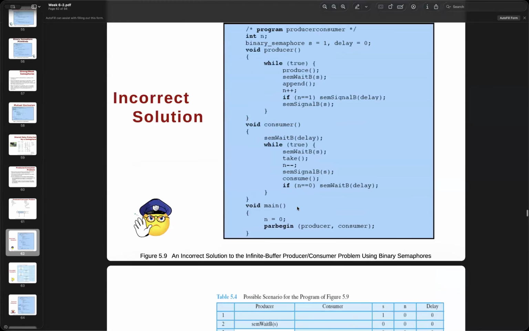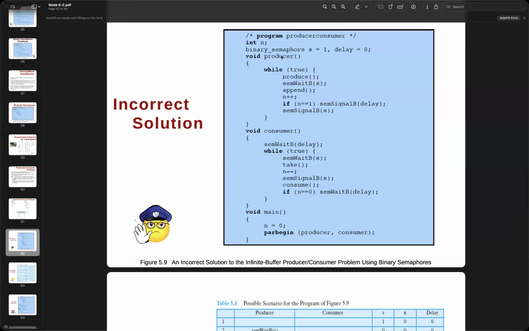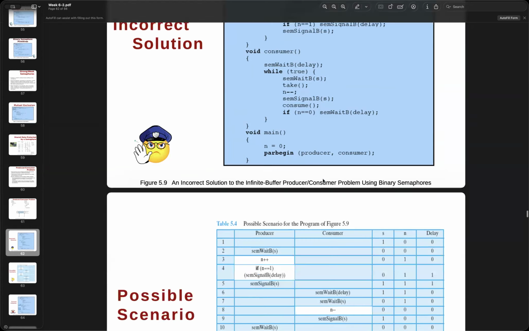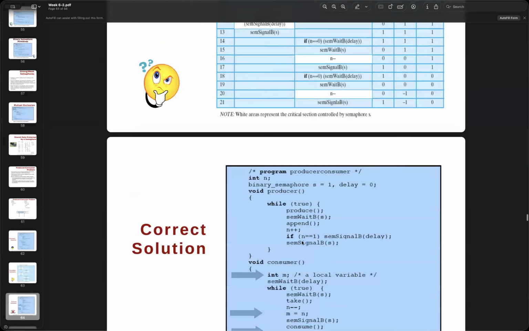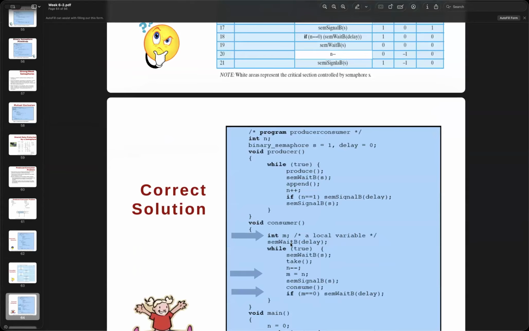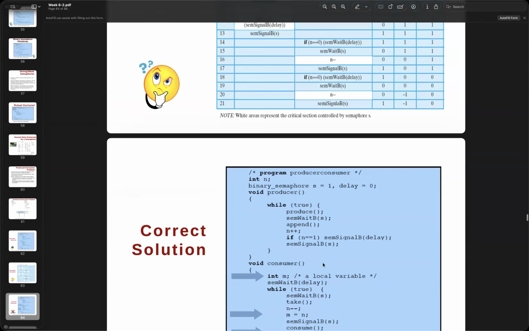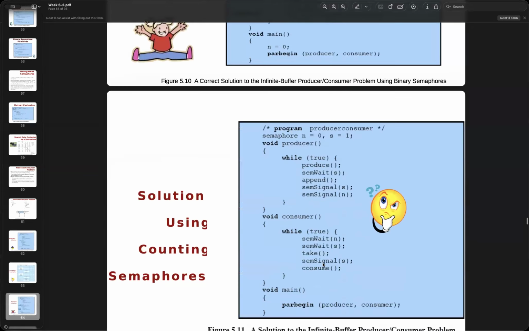You see the differences from the original. Okay, because we accessed the n directly. And this time we will assign a local variable. Okay, once we get the semaphore wait, and then enter the critical section, we will assign it equal to n, and then we can compare it. Okay, so this is a correct solution.